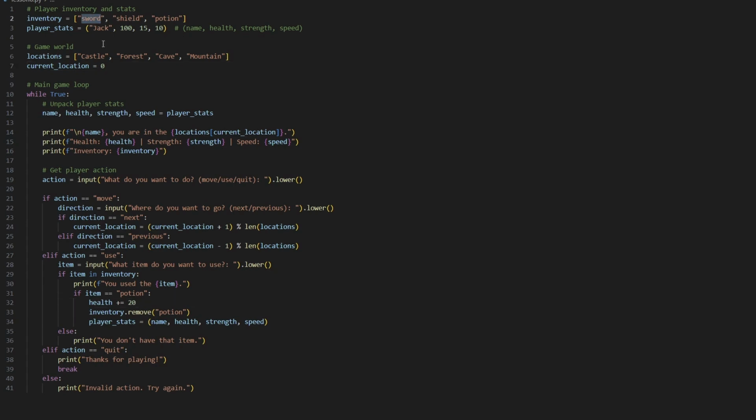My inventory contains sword, shield and potion. Stats for our player. Name's Jack. He has 100 health, 15 strength and 10 speed. Here is our game world. We have 4 different locations: castle, forest, cave and mountain. And we are going to start in location with ID 0, which is going to be castle.